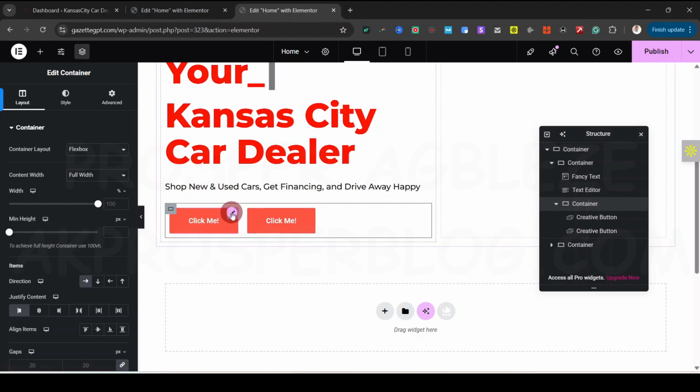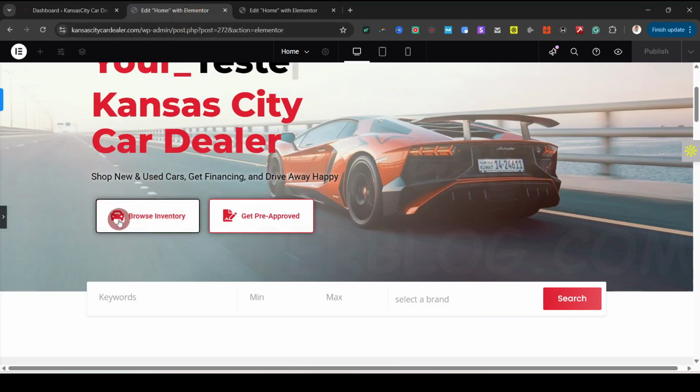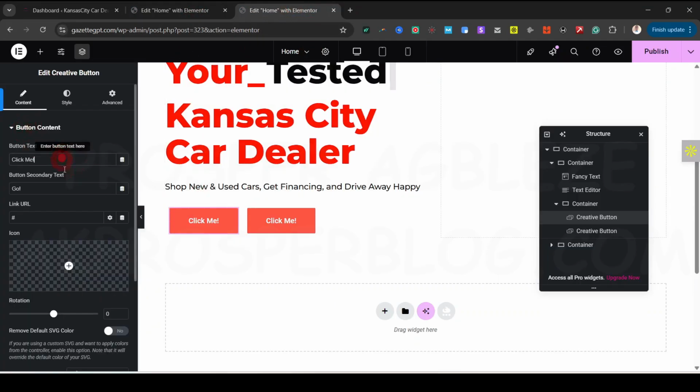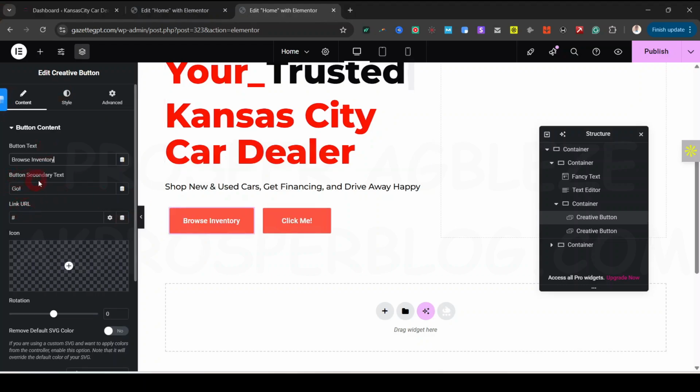But let's go ahead and modify one of the buttons. So I've clicked on this button now, you can see here. What we have here is saying browse inventory. So I'll come here and change the button text. Browse inventory. Okay, I'm going to leave the secondary text. Now there's a link. I want to link it to the listing page. So I'll just type listing, and you can see it will show up here.